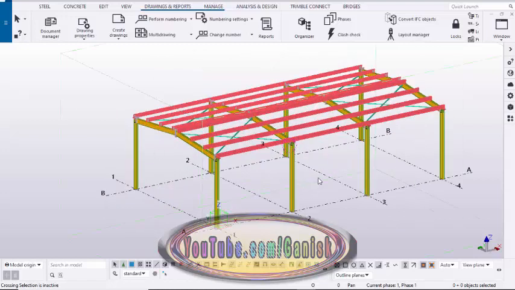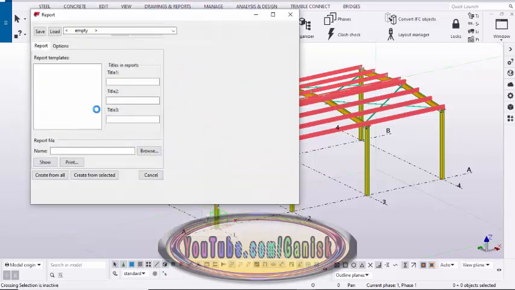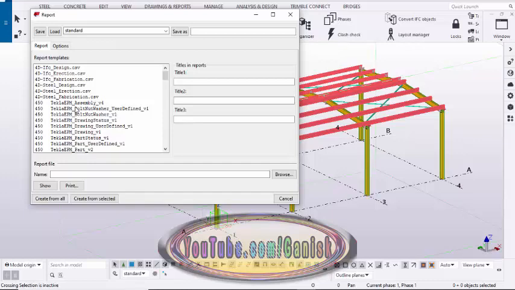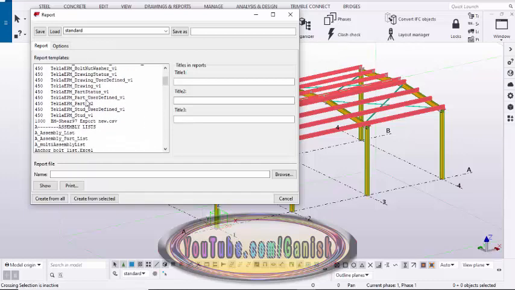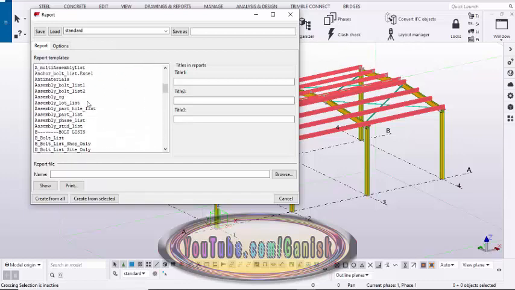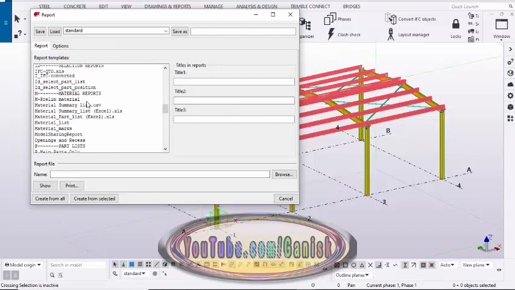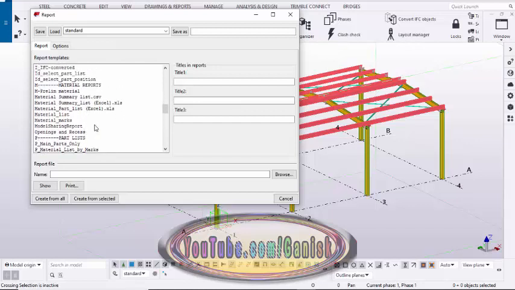Now we're going to create the reports. So click on this drawings and reports and take this reports here. In the list, first of all we're going to take the material list. So scroll it down. Now we're searching for material list. So come here and select this material list. You can see we have the material list here. So select this material list and click on create from all.